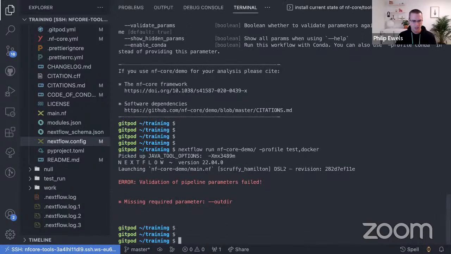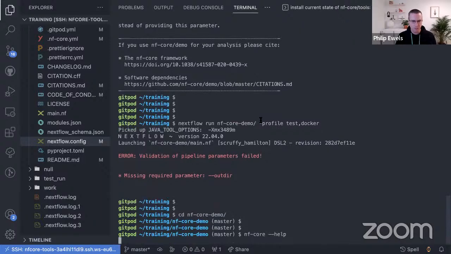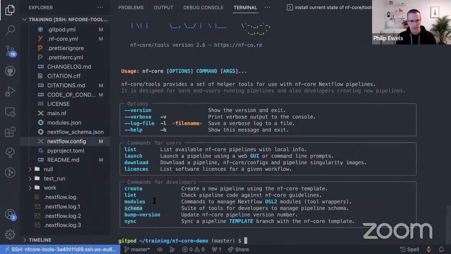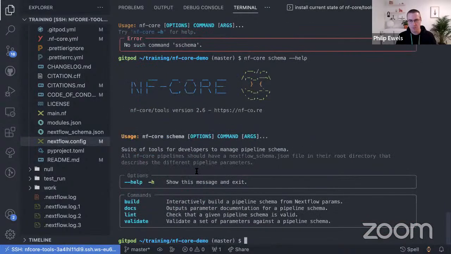So I go back into the pipeline directory. I could do --help. There is a subcommand here called schema, which is dedicated to working with Nextflow schemas. If I do --help on schema, you can see there are also subcommands under here. The one that we're really interested in now is called build. So I'm going to do nf-core schema build.